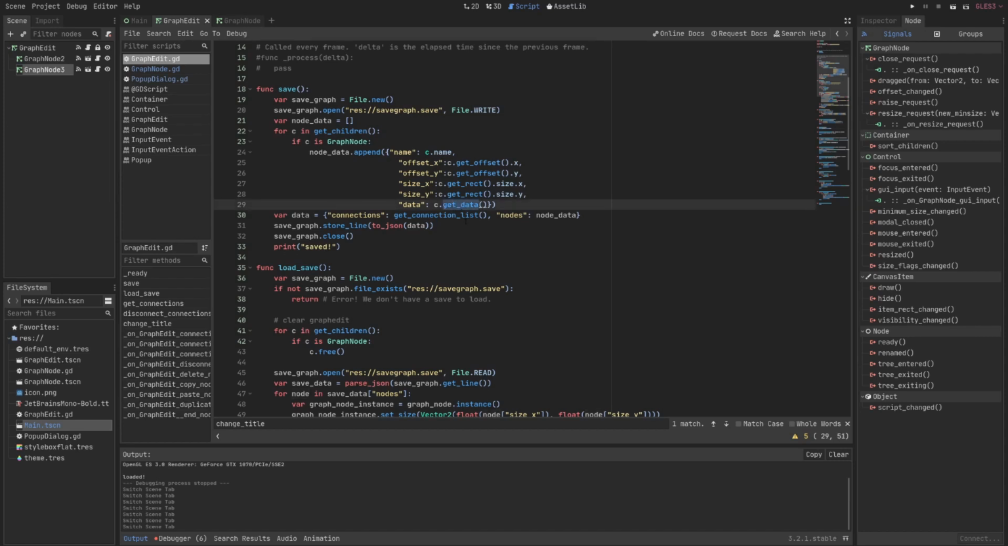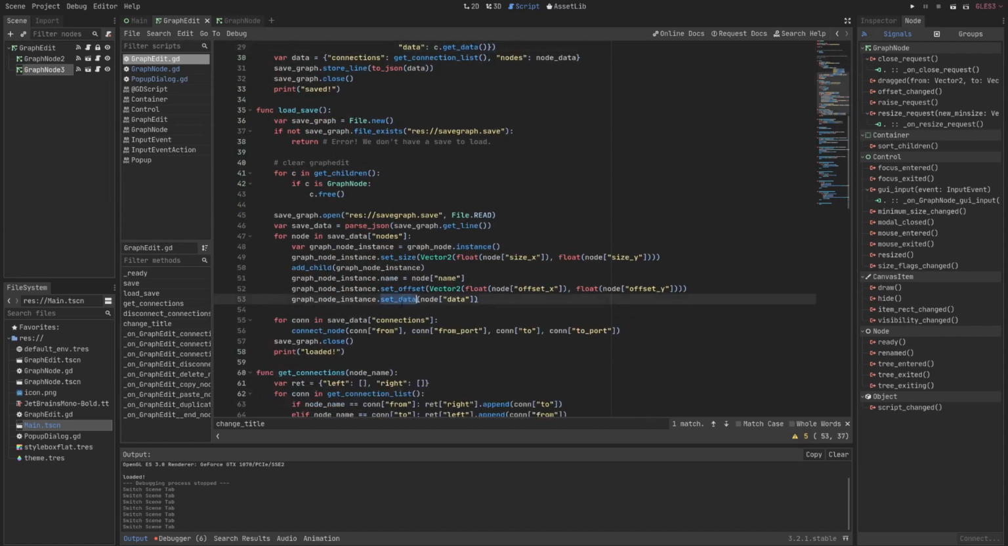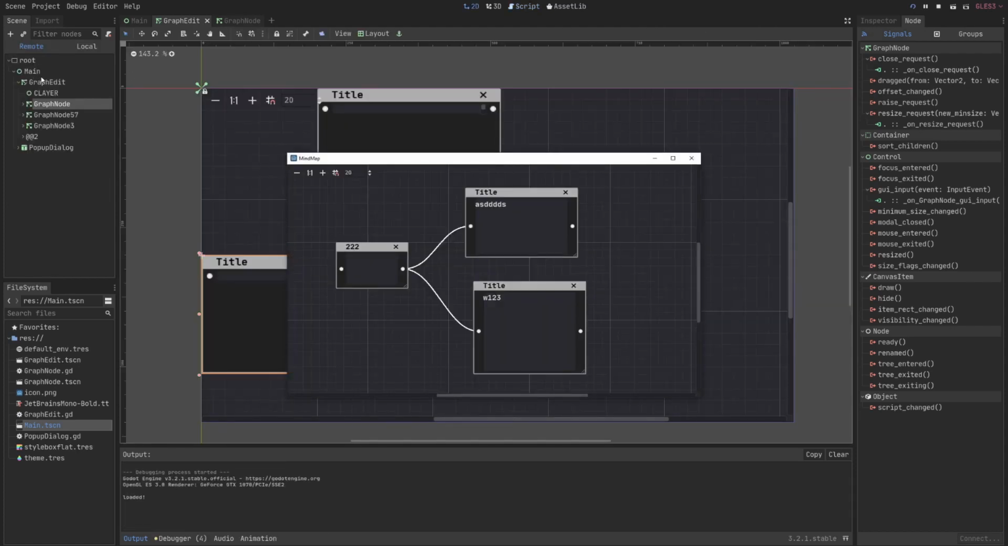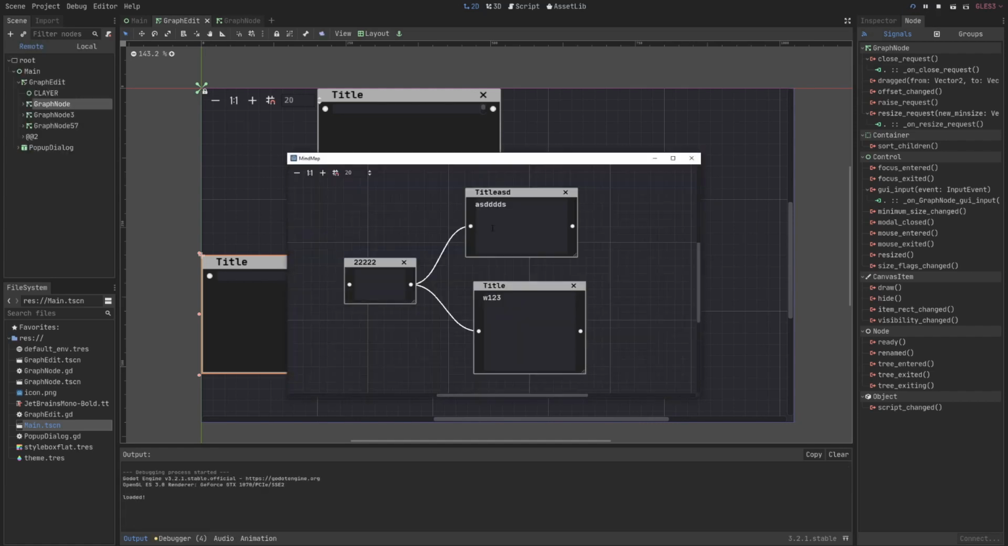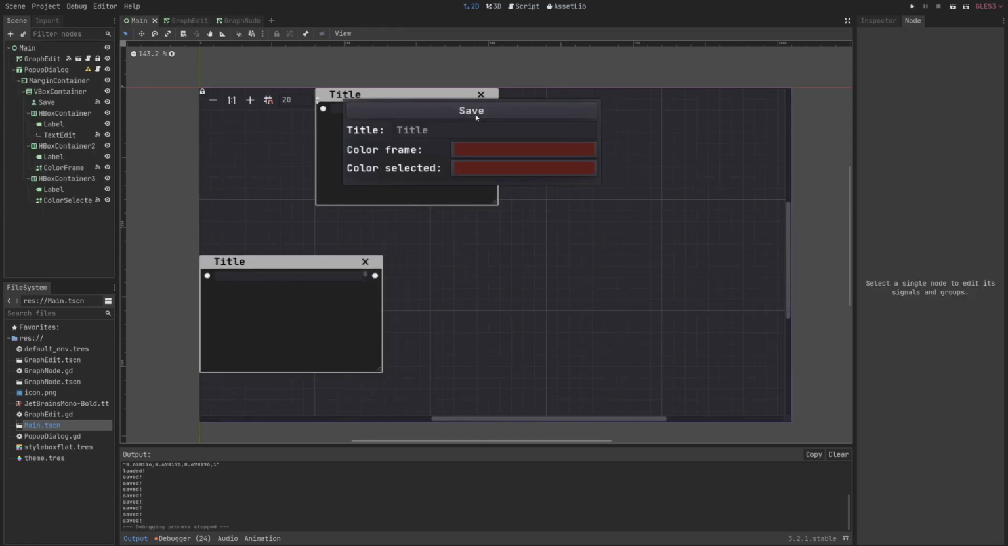So this get data here and set data here. Finally, if I run my new main scene, you see that's already saving. I can double click, change it, save it again, and change anything that I want. Close, open again, I'll have the new title. And now I have finished adding the color frame and color selected options.